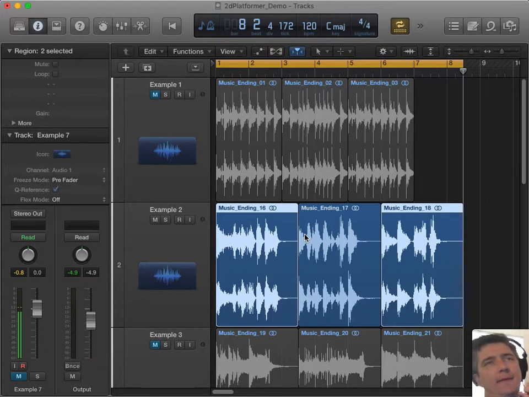The ending cues are going to start at the same strength or power as the main loops and find their way to silence by the end.